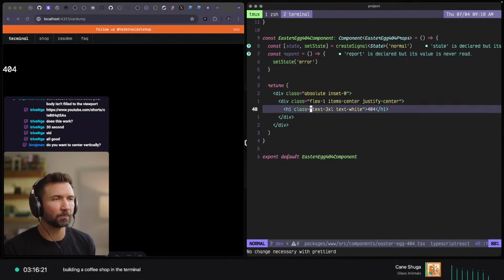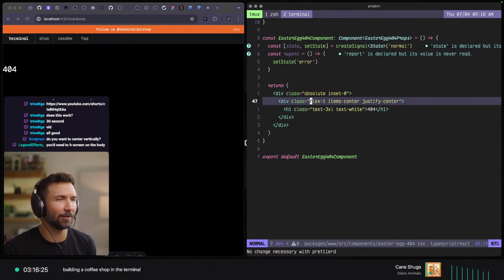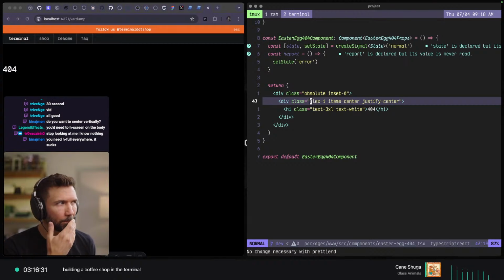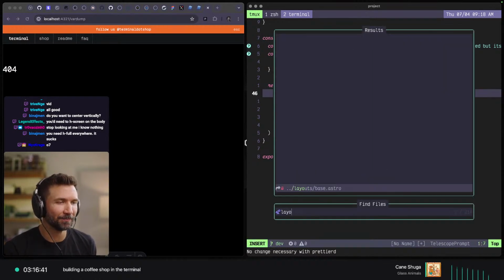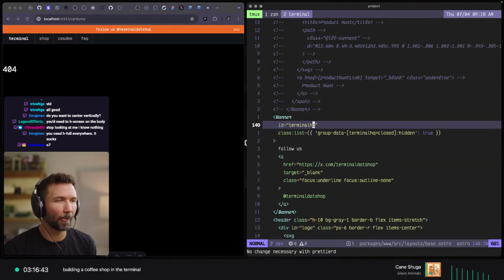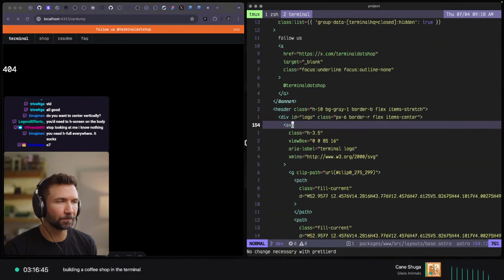Oh my god. We're actually having a hard time centering a div. Yeah, Ben Hedgeman, I wanted to center it vertically. I don't want to say screen, because it's not the whole screen. What if I did this? No. What if I did this? What if I did in here?